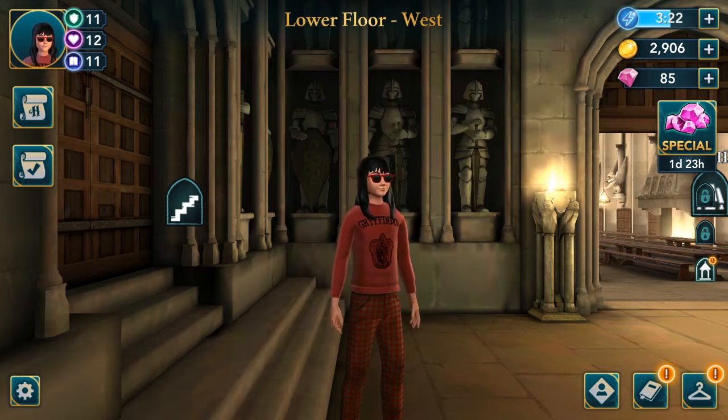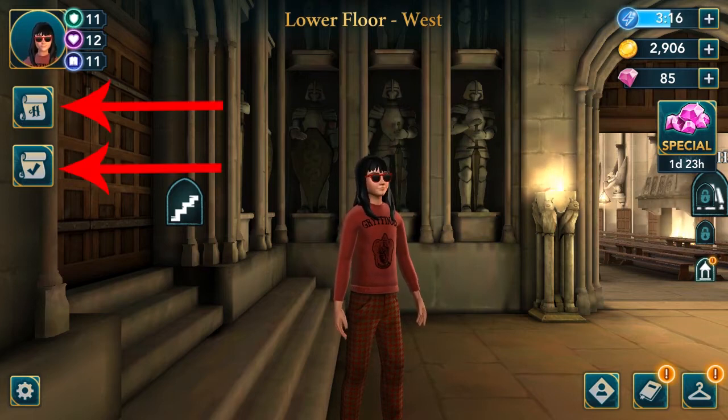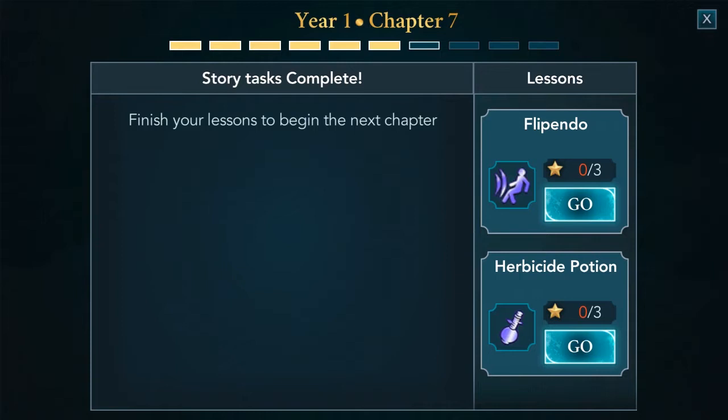Going back to the main page, under the attributes, we have 2 icons. Sometimes you will only have 1 icon here. You will always have the one with the H, which is the main story quest. If you click on that, you can see which year you're in. You can see which chapter you're on. I'm currently on chapter 7.